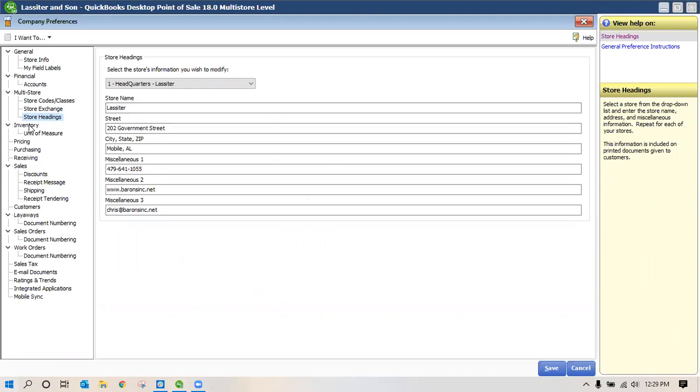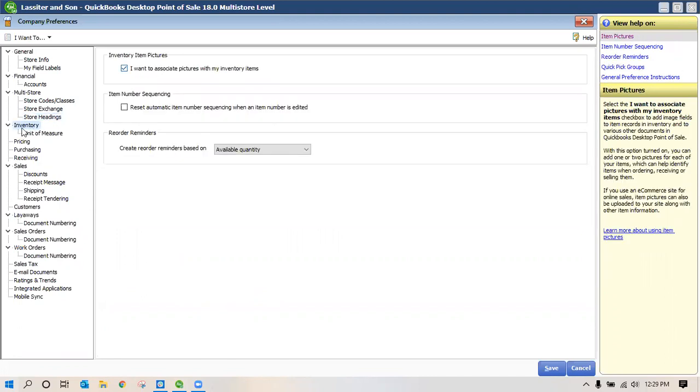Inventory. So it has the ability to associate pictures with your inventory items. I will say pictures are a great feature of a point of sale system. It's really nice to be able to see the product that you're selling as you pull it up. The one downside is it's going to make your backups a lot bigger, and it's going to take a lot longer to back up your system at the end of the night.